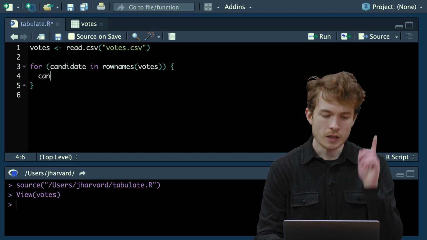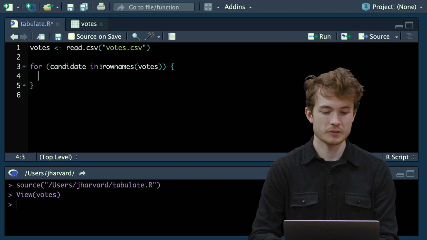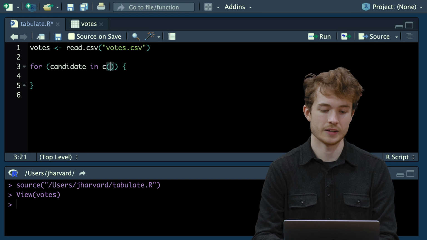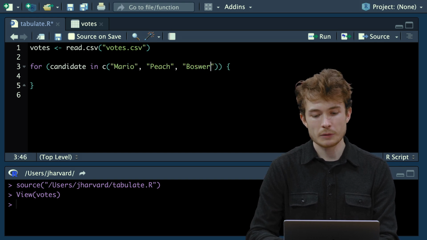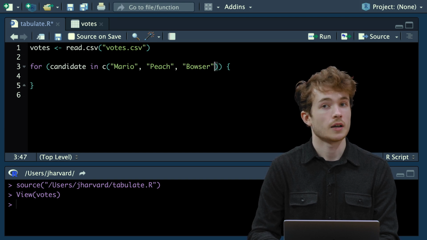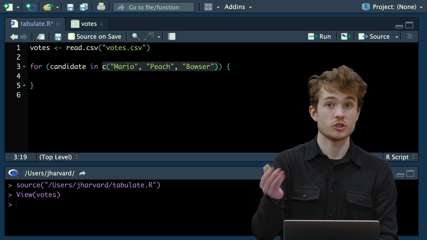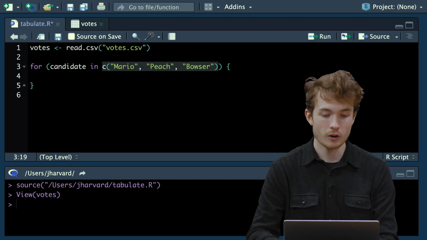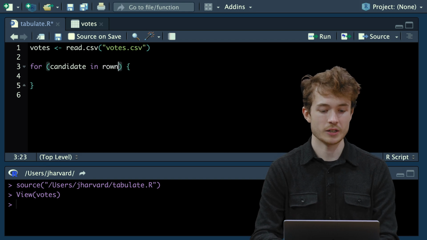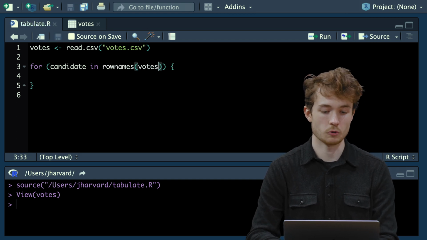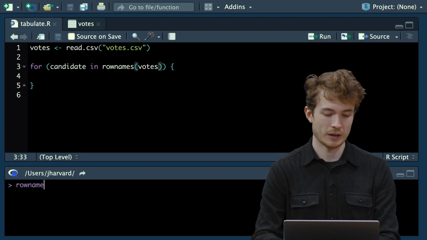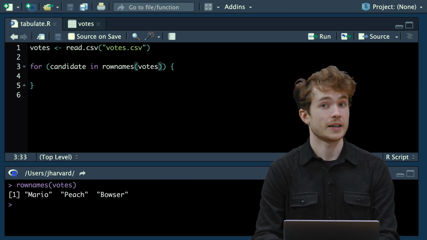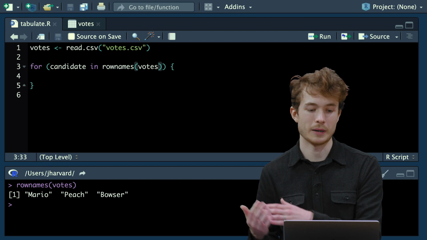The other thing I've decided is that instead of defining a list of the candidates, like in this case Mario, Peach, and Bowser, I could be more dynamic than that. I could decide to tell R that it should tell me what my row names are, what my candidates are, and allow it to iterate over those. So I'll ask for the row names of the votes data frame. And if I actually see them down in my console below, I'll see that I get a vector of Mario, Peach, and Bowser.